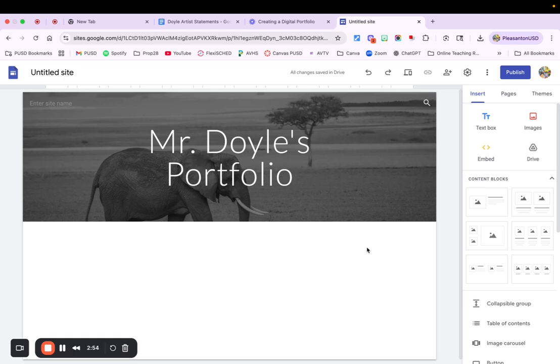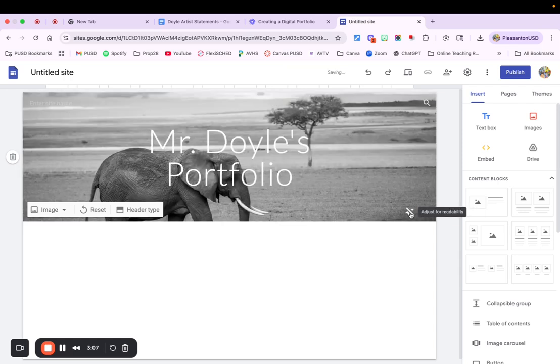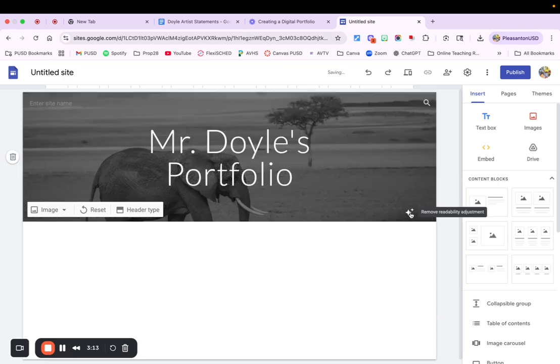If your image is too light or too dark, what will happen is Google will automatically adjust the contrast. And so that's what these three little stars are. And just so you can see it, this would be what the photo looks like normally without adjustment. And this is with the adjustment.